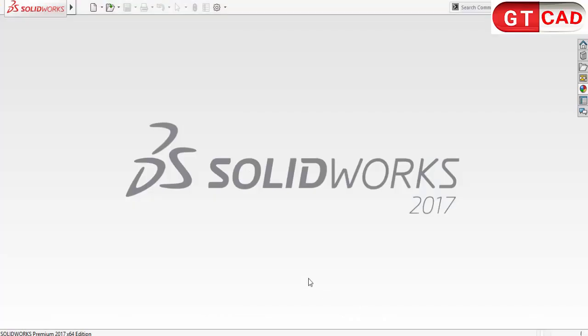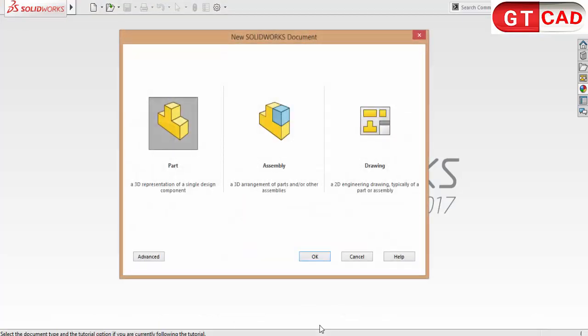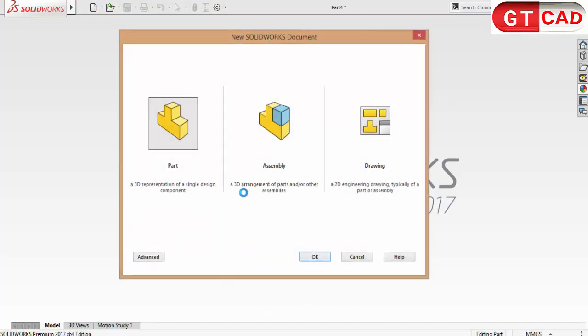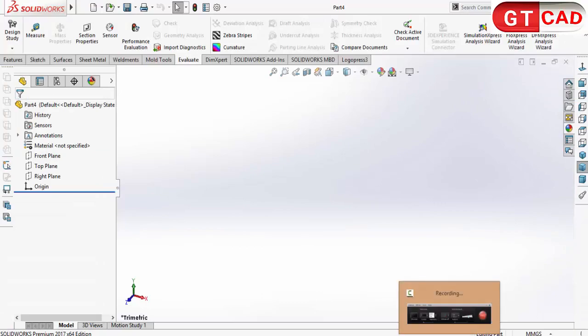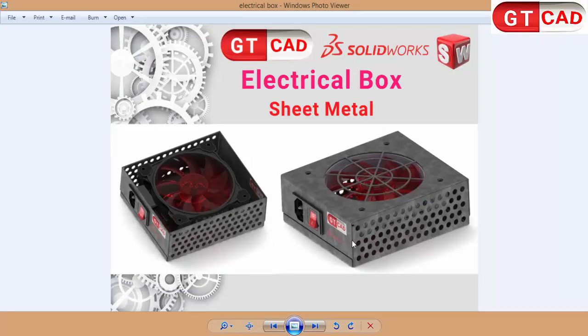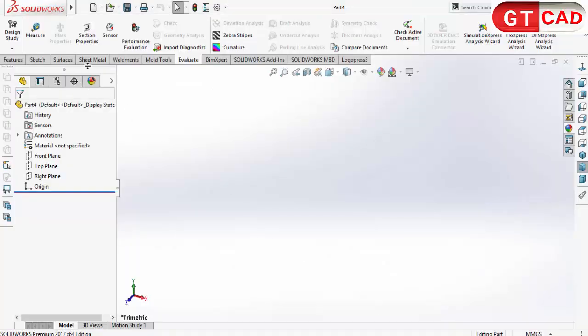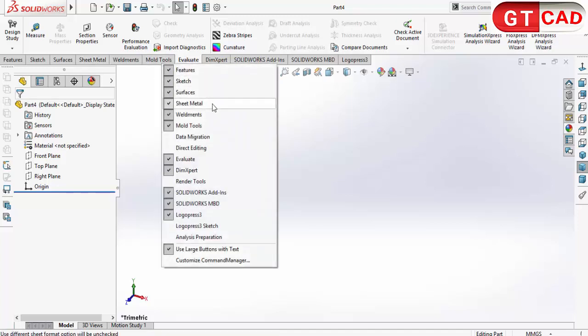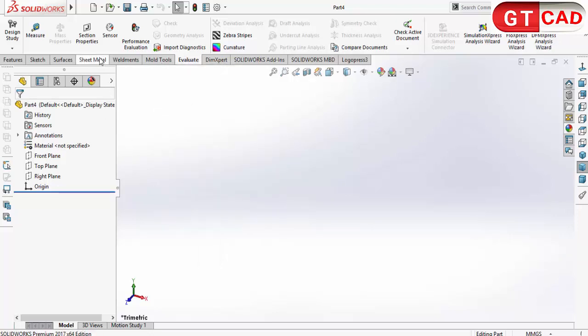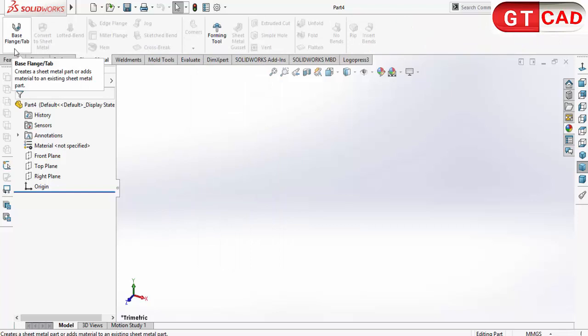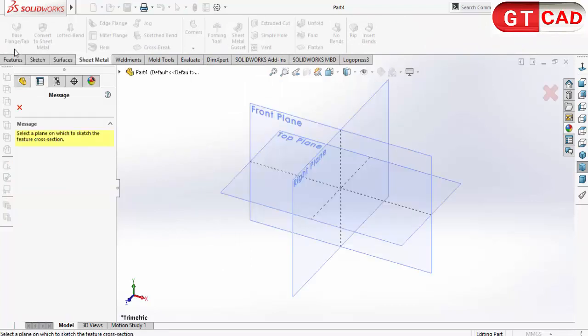Okay, go to SolidWorks and create a new part. I want to start with the base frame, using sheet metal. I activate the SheetMetal tab if it's deactivated in your program. You can right click and activate the SheetMetal tab. Go to SheetMetal and select the Base Flange tab.